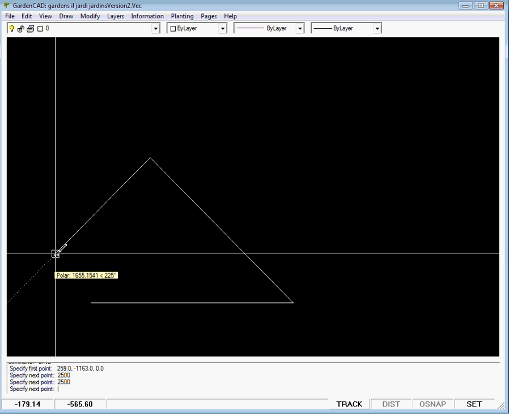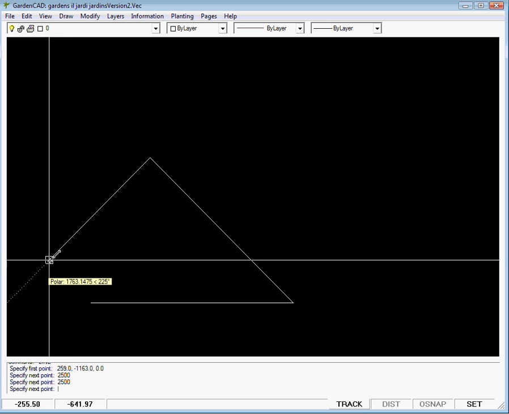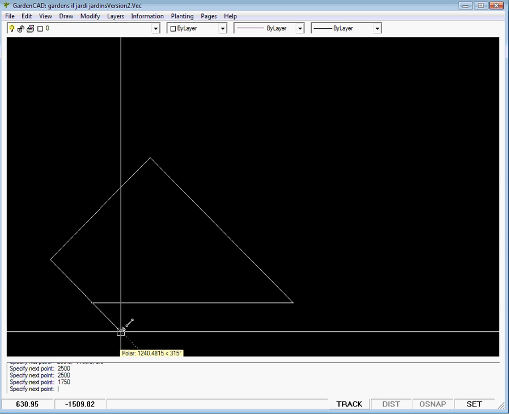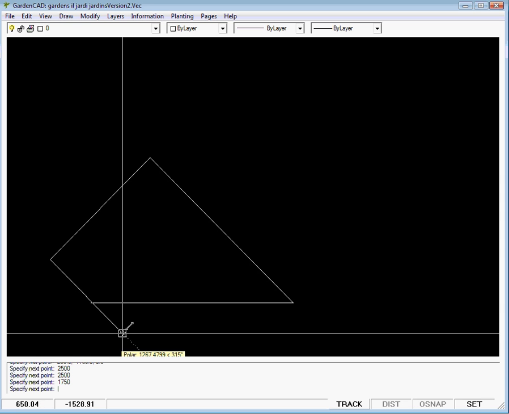Notice that as I move my mouse I get a clue as to how long the line is going to be, 1763. So we'll just type 1750 there and hit the enter key. Now we can come back down at 315, and you notice that I'm crossing my start point, and I'll do that deliberately because we'll show you how to trim that off in a little while.